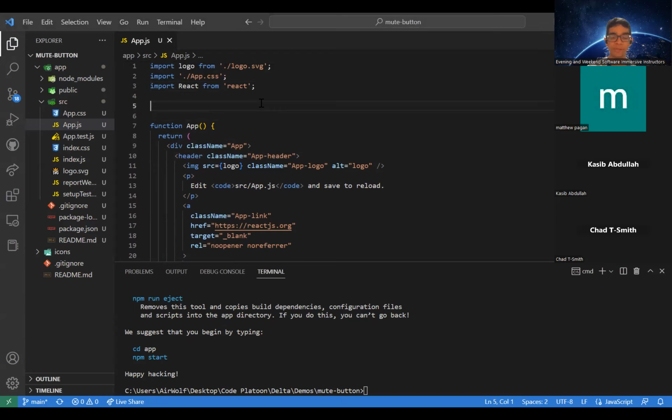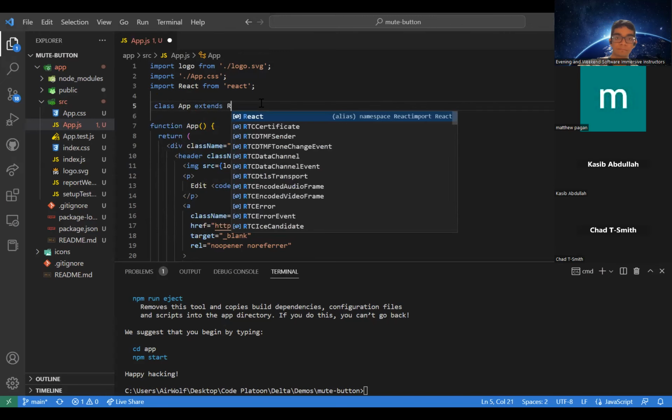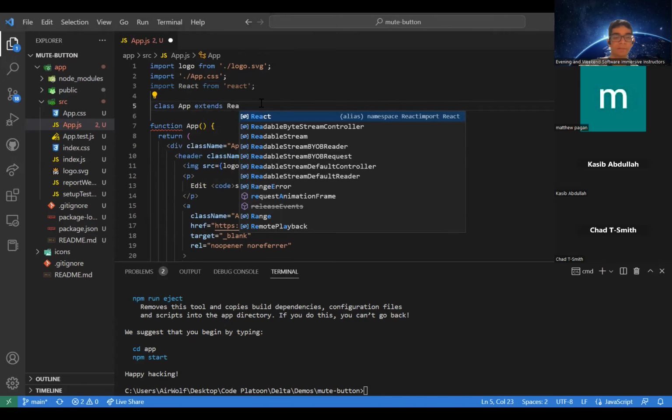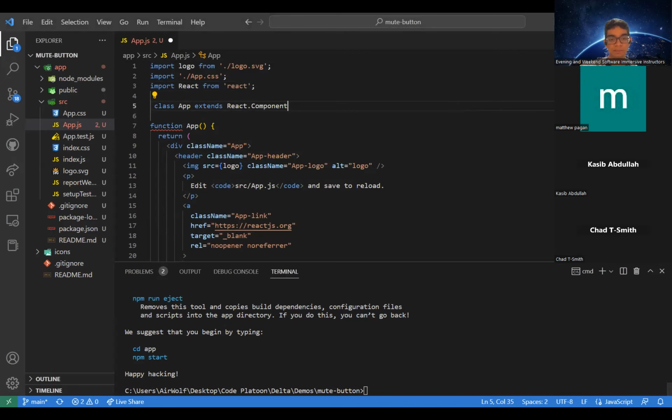Why do we want to import React, if you remember? Don't we have to call it with React? Yeah, class app extends React component. To call that library, we have to import it. So we want to do class App extends React.Component.